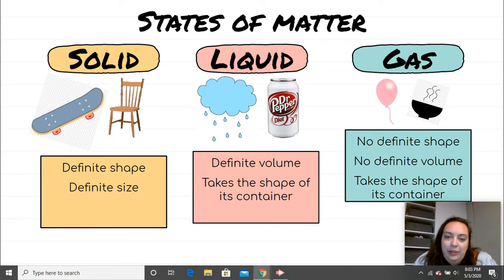So for example, if you have a can of soda, I just chose Diet Dr. Pepper. We know that the liquid inside, that Dr. Pepper, is taking the shape of its container. So it's filling the shape of that. Another example is a water bottle. The water in my water bottle right now is taking the shape of the container.